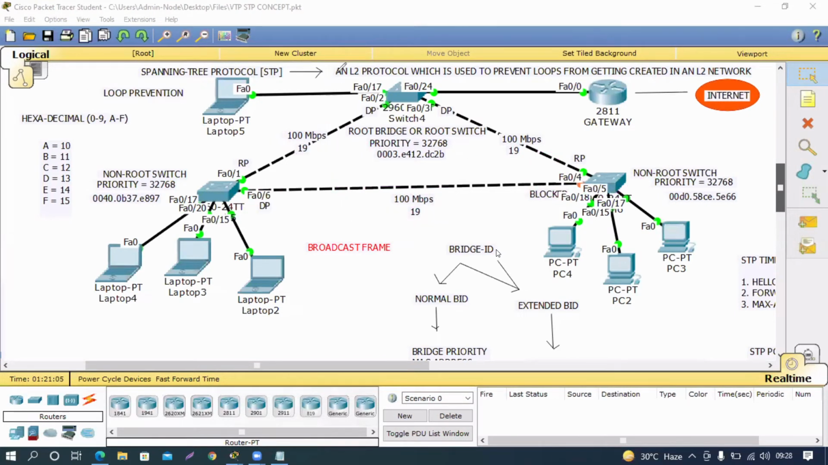So what exactly can we do to prevent this loop? This is exactly where we have the STP concept, everyone. This is the protocol which works at the layer 2 level, that is your data link layer level, to prevent loops. So it will not allow any type of loop to happen. You can see one of the ports is orange. Now this port being orange means it is blocked.